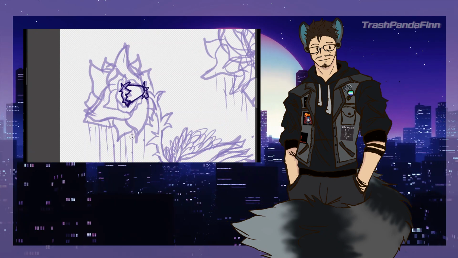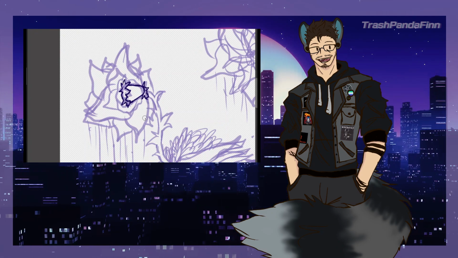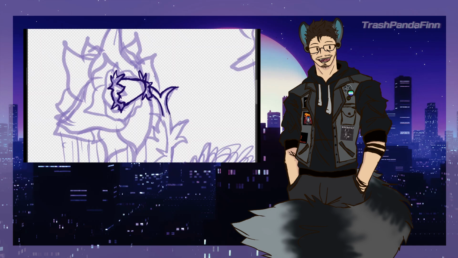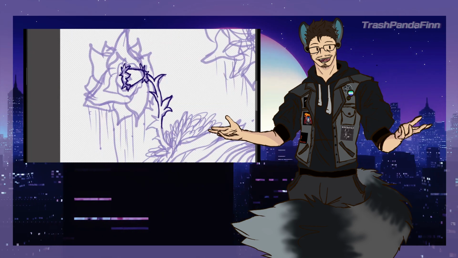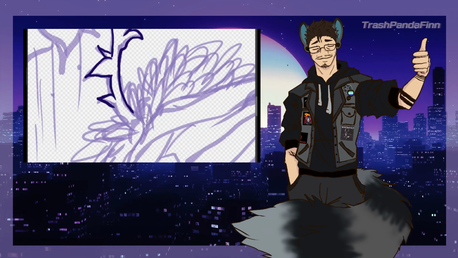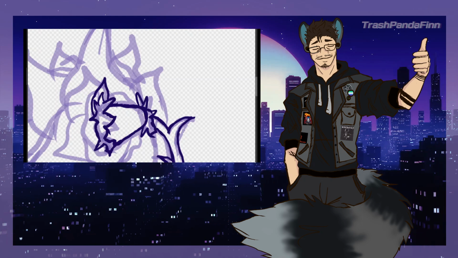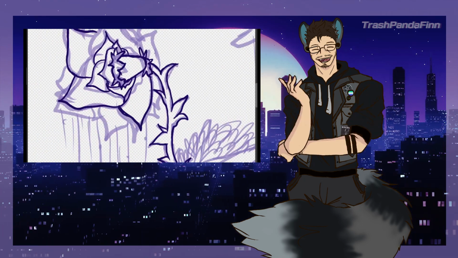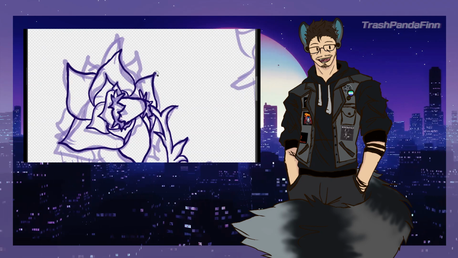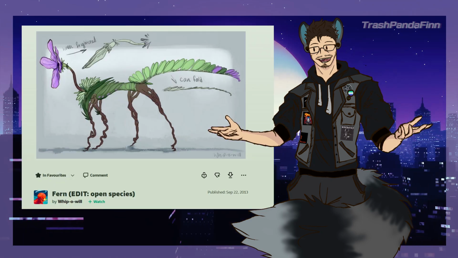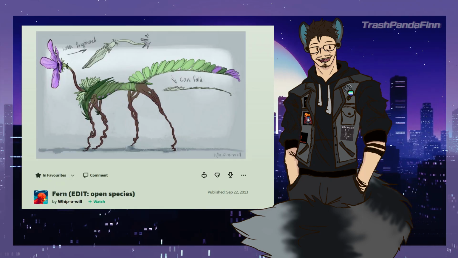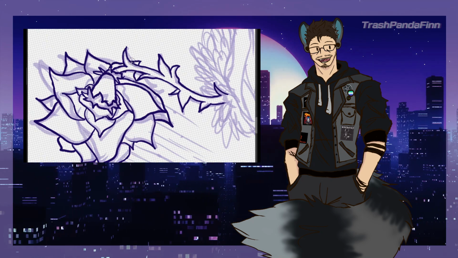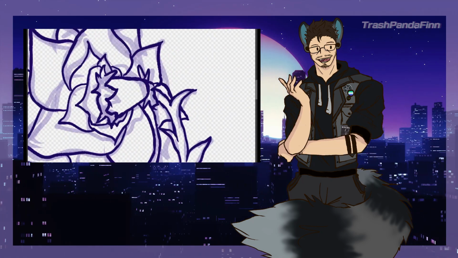So, the concept of open and closed. The difference between the two is just that open species anyone can make. There might be some few regulations in place for it, but they're mostly open for anyone to make an OC at any time. Which, in this case, I made a Fern from Whippoorwill. The speed paint is in the background of this video, as you can see.